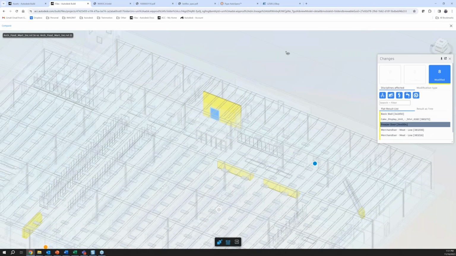So if lines are just moving, there's nothing that's going to automatically flag that a line in a PDF doesn't match up with a new line in the PDF. You're only able to do that through the model coordination. So that would require BIM.